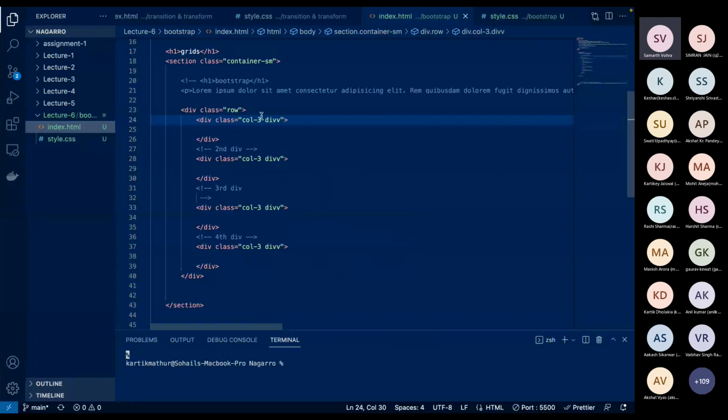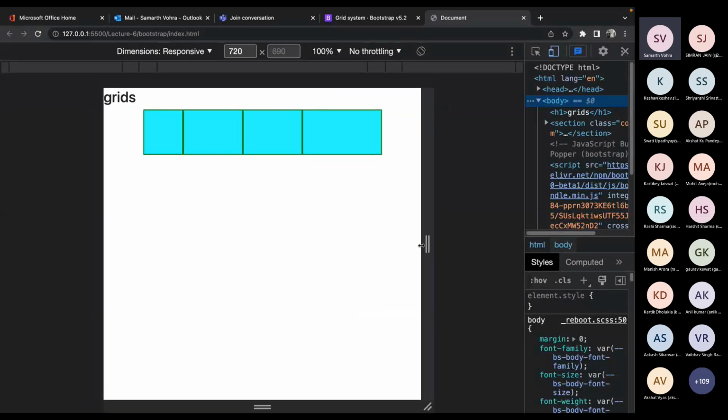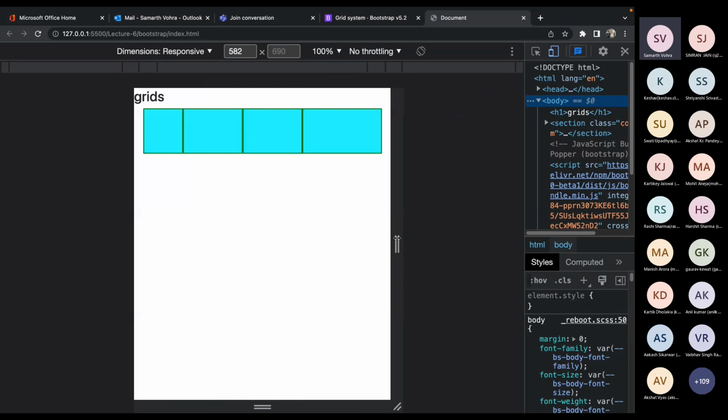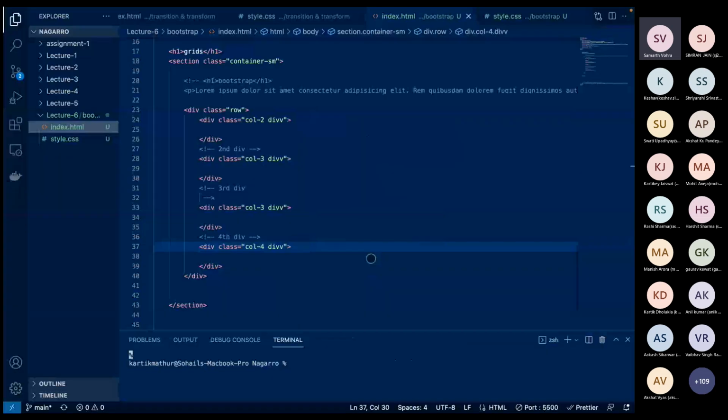I can make it any random value according to my usage, but the total has to be 12. If the total exceeds 12, then it shifts towards the next row, right? So this is how we can do it. And also, this is not responsive right now, right?